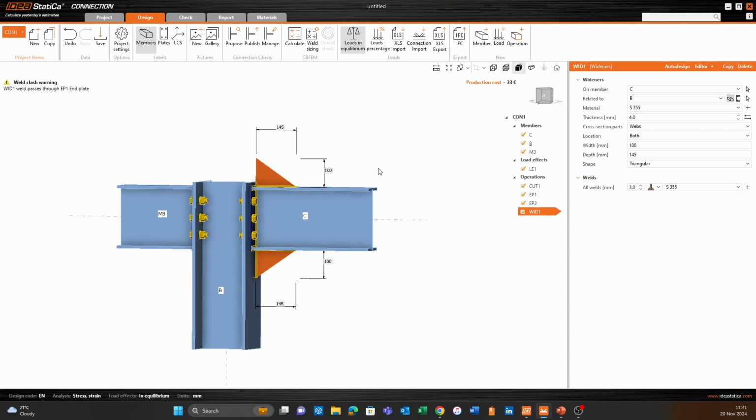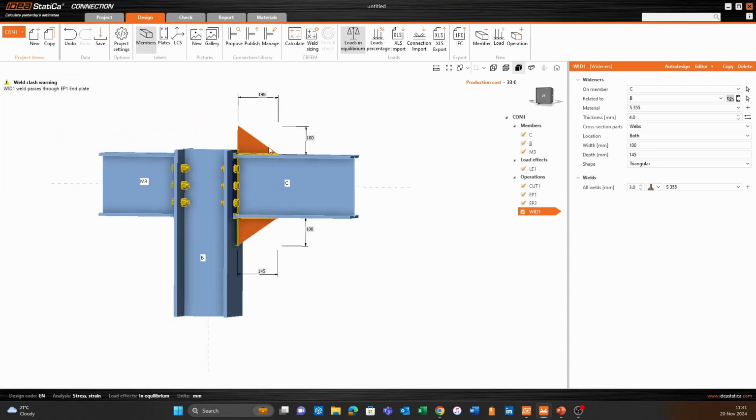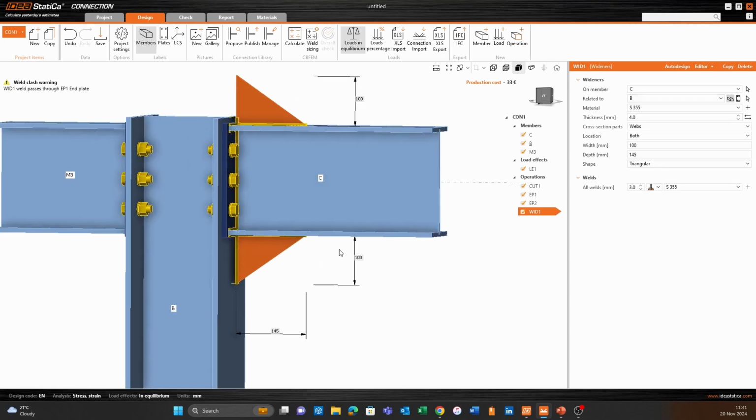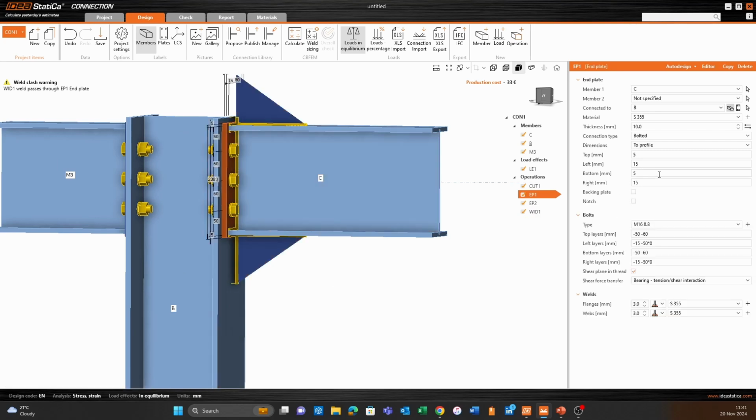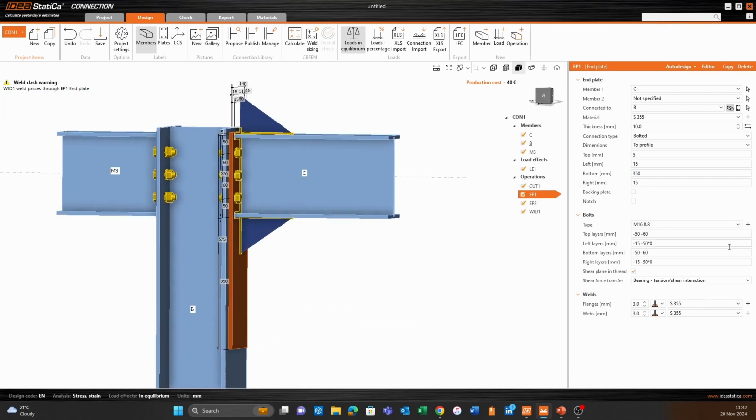So I click on Widener. You can already see that kind of looks like a haunch. It is on member C, related to member B, which is fine. You can actually extend this end plate, and let's do that. So let's take this end plate, and then I want to extend it. Let's do 50 maybe. That's a bit long, actually. Let's do 200, and that looks quite decent.